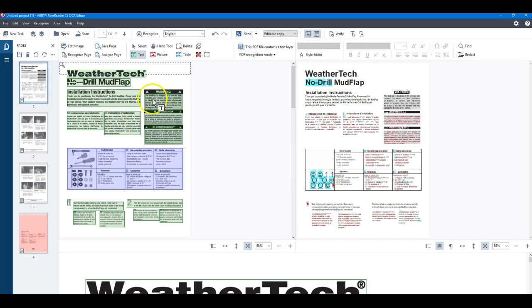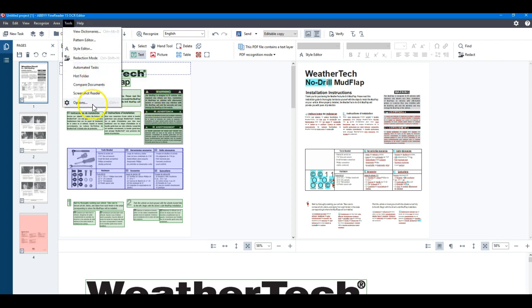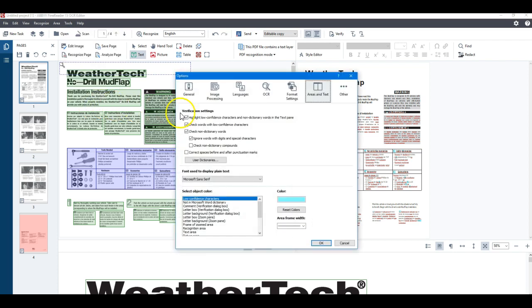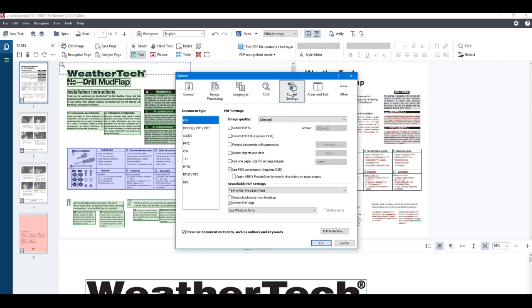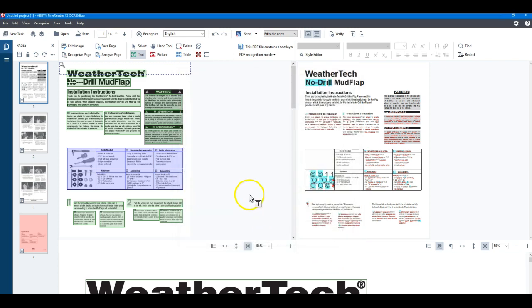So we have a variety of settings that we're going to look at. The first thing we're going to look at is under Tools, Options. And we're going to click on Format Settings. We want to do a couple things. I like creating PDF/UA files. Going to uncheck our MRC compression. I'd like to create bookmarks from headings, and I'm going to do text under the page image, which is a separate layer. Select okay.